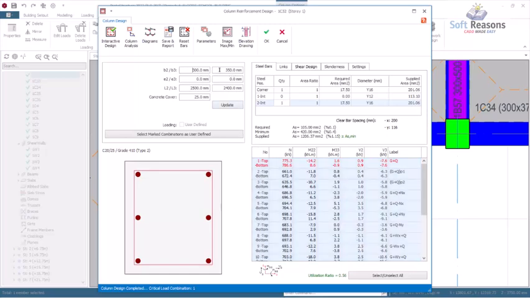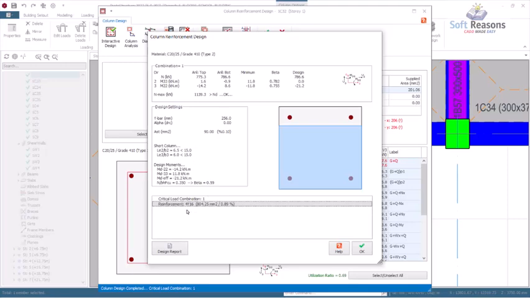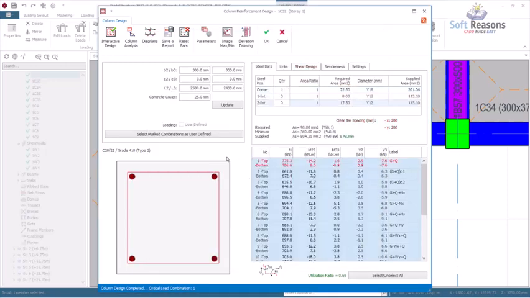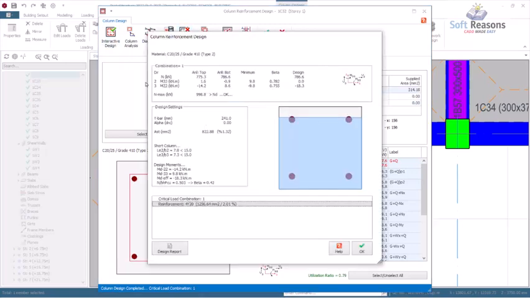Nothing changed, 6Y16 as well. So let's try 300 by 300. Reset the bars, interact. We are having 4Y16. Click on the OK options. We want to try something right now: 250 by 250. I know from experience that the column doesn't carry much load, but let's just see what this section will give to us. Click on reset the bars and then interact. We are having 4Y20. So I believe we can go by these sections.